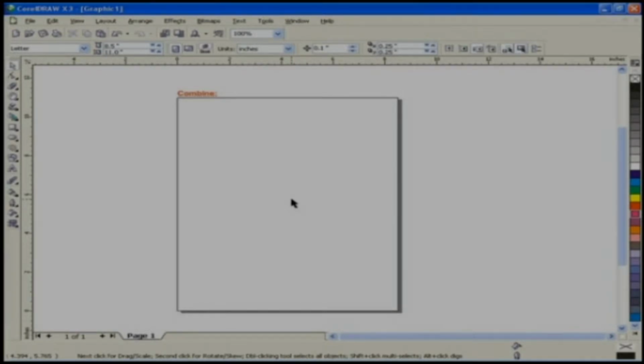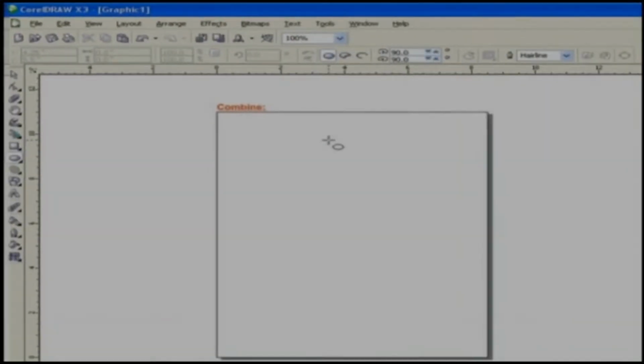You can break apart the combined object. The keyboard shortcut for this option is Ctrl+K. Let's see how it works. Here I am going to place one circle using Ellipse tool from Toolbox. To make it a perfect circle, just hold the Control key and drag the Ellipse tool.